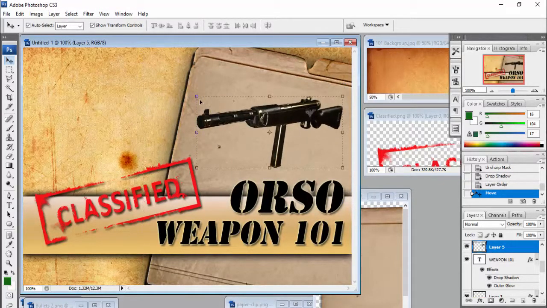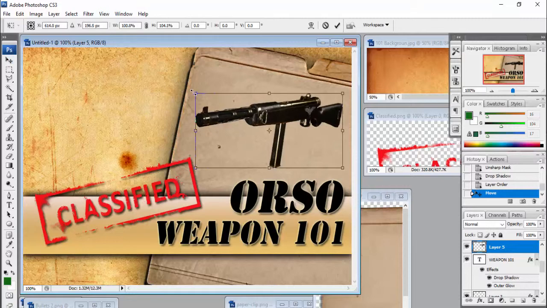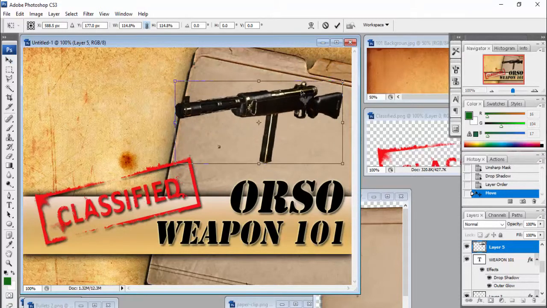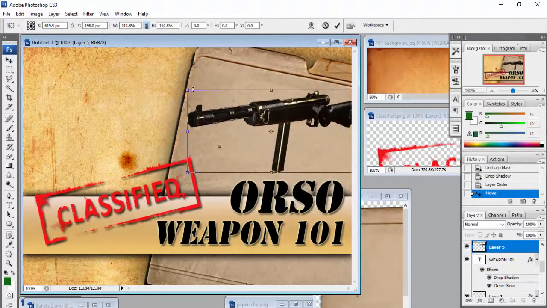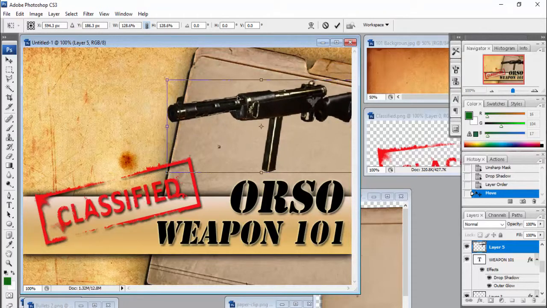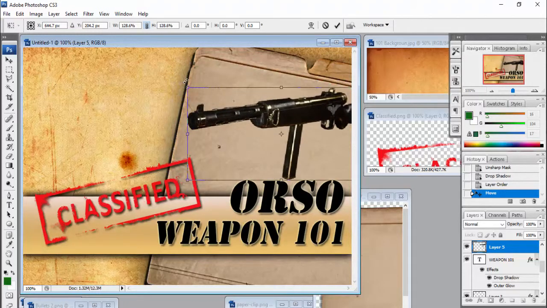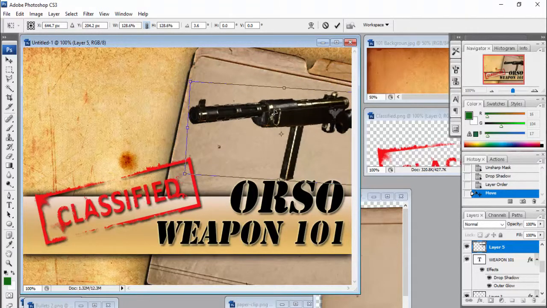So, keeping in the same idea with you, what do you think? Do you want the whole weapon on? Well, whichever you think looks best. Okay, let's just try personal preference. Let's just try like that.